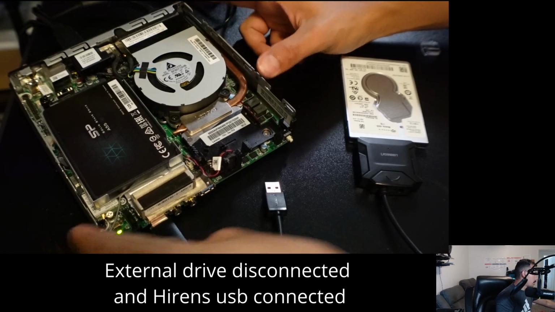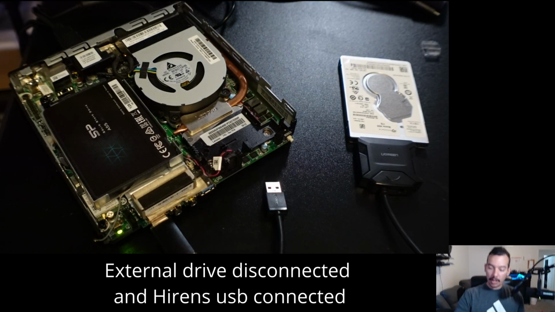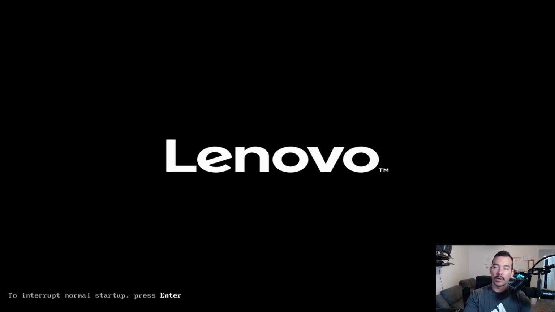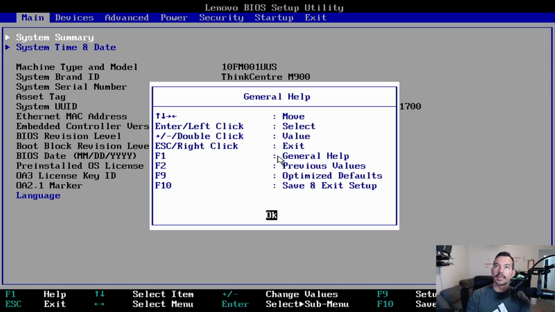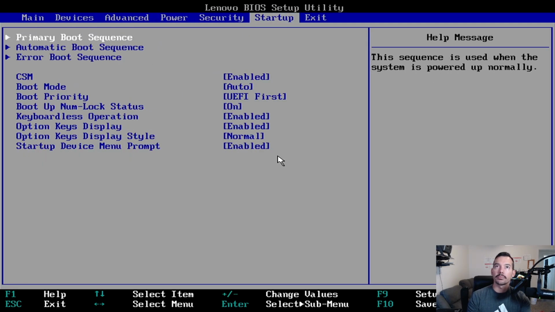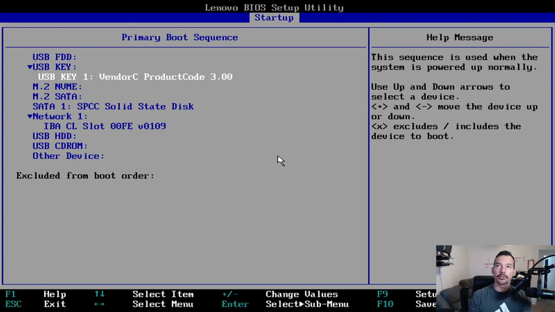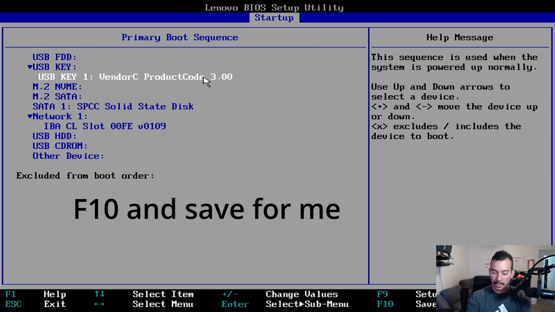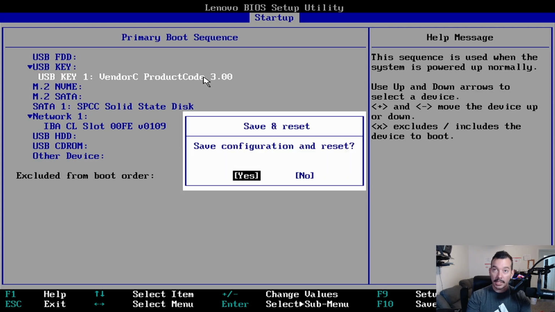So attach your USB, turn on your computer. You have a couple of ways of doing this. One way is going into F1 or F2, delete, whatever your system uses to go into BIOS. You would go into BIOS and make sure that your boot drive, the primary boot sequence, has your USB on top. Mine is on top. On mine, it already identified it and put it on top by itself. So what I'm going to do is exit out of here and save those settings.